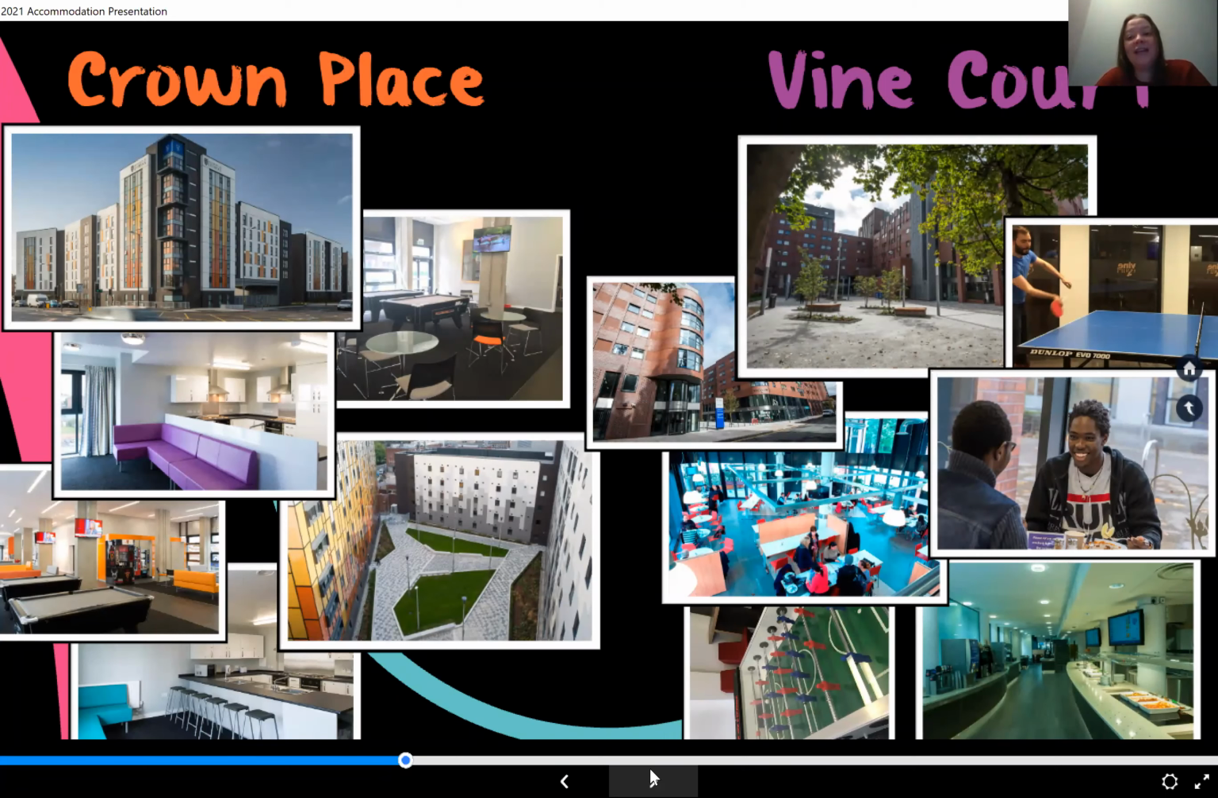Vine Court then is one of our oldest properties now, at the ripe old age of 8 years old. It's also our only offer for catered accommodation. So if that's something that you're interested in, Vine Court is definitely the place for you. The catered option includes your breakfast and your evening meals in the cost of your accommodation. So it's great if you're looking to budget or make sure that you know exactly what disposable income you have left at the end of your fees to know what you've got to spend and just help you get that budgeting sorted.